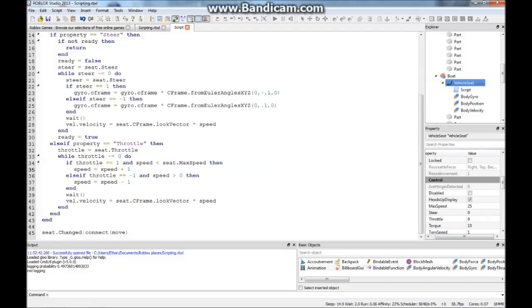Otherwise, if the throttle is not equal to 1, and the throttle is -1, so if the player is pressing backwards when this function runs, and the speed is larger than 0, then the speed is going to decrease by 1. And that's how the player is able to control the speed without exceeding the speed limit and without going backwards. If we did want the player to go backwards, then we could just do this, 25, or however fast we wanted the player to go backwards. But I'm going to have it at 0 right now.